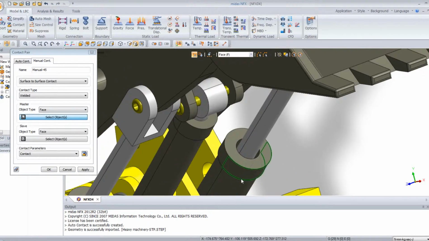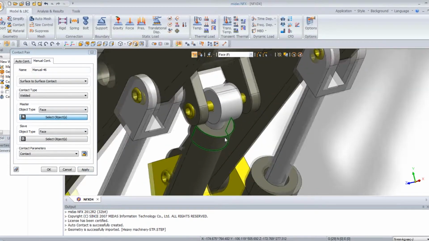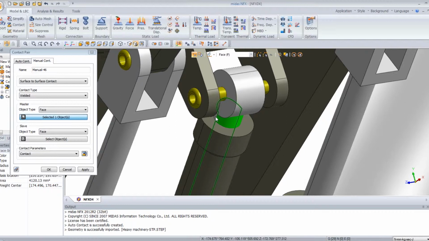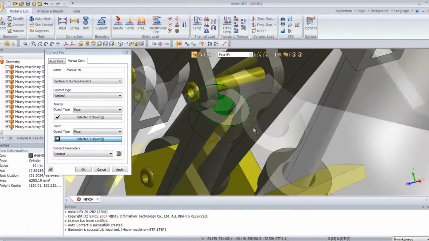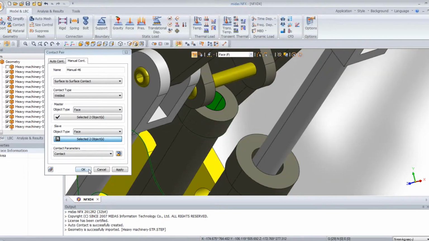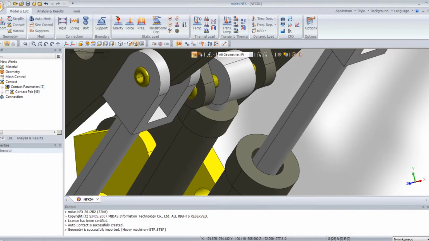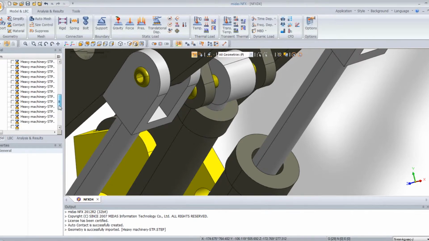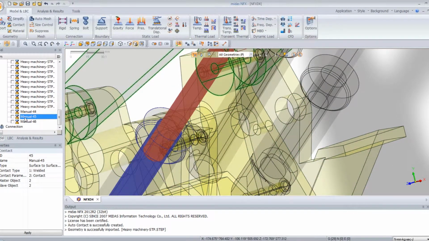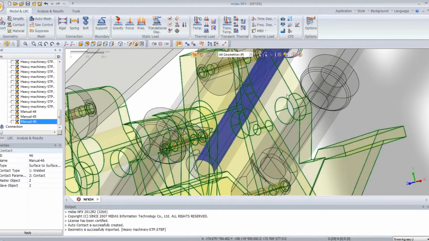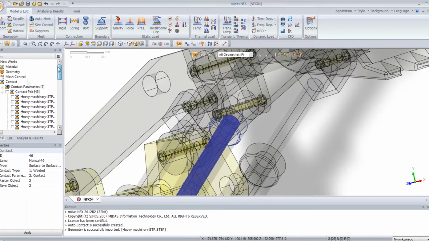Do the same for this contact here. Apply, and here, the master, and here it's difficult to select the slave face, so I will just go into the geometry and deactivate this part. Now I can select these two faces and click on OK. Now go into the contacts to verify that your three contacts have been assigned correctly. Now you have a welded contact between these two parts. You also have a welded contact between these two parts and here too. So it's okay.